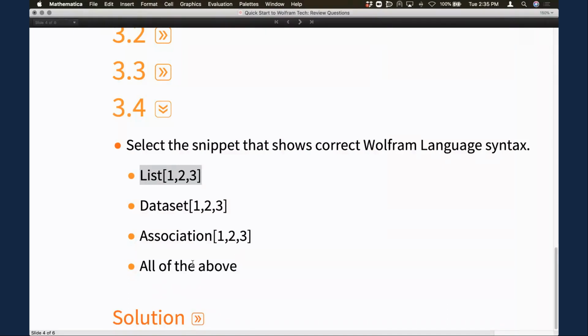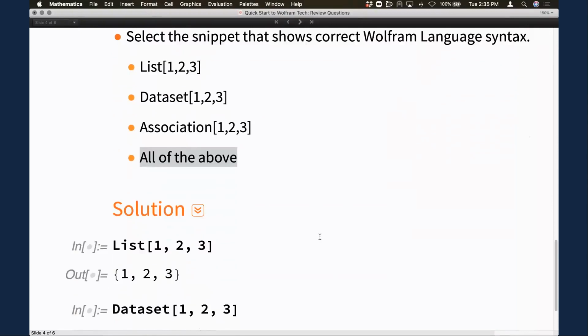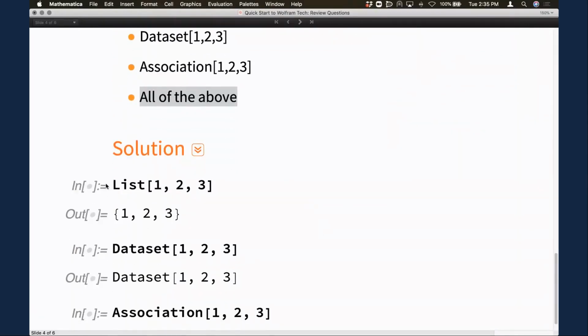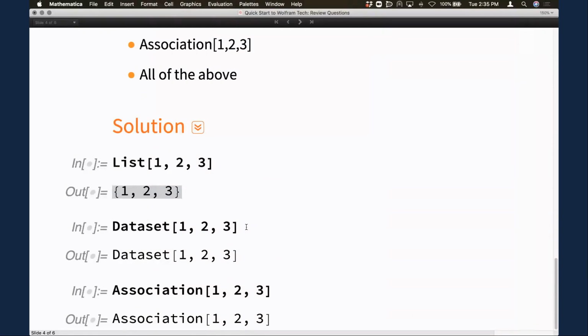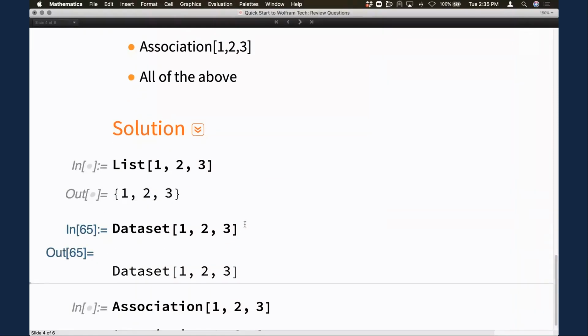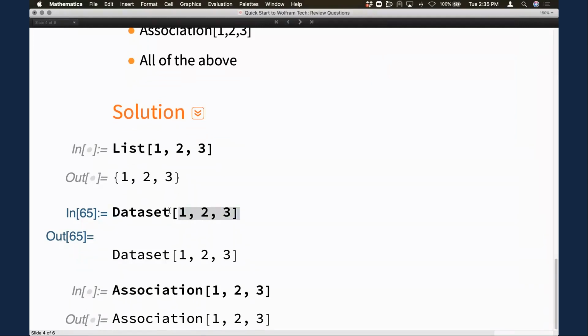While in many of the previous responses, all of the above has been a safe choice, not in this case, because if you just go ahead and try this out in your notebook, List[1, 2, 3] is really the full form representation of a list, the one that you have seen with curly braces. Dataset[1, 2, 3], you will see, while it'll come back as an expression, is really incorrect syntax for representing a dataset. If you go into the documentation for Dataset, you'll see you either have to have a list of lists, or a list of associations, or an association of associations to be able to successfully create a dataset.